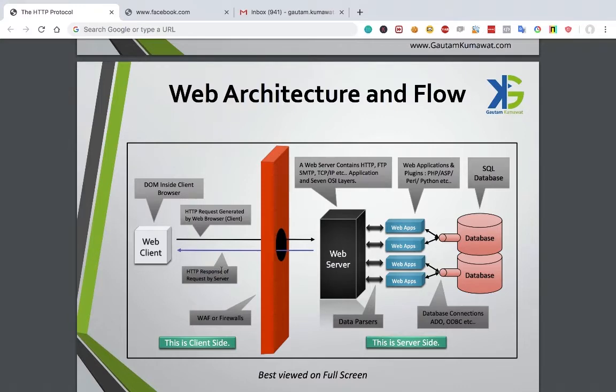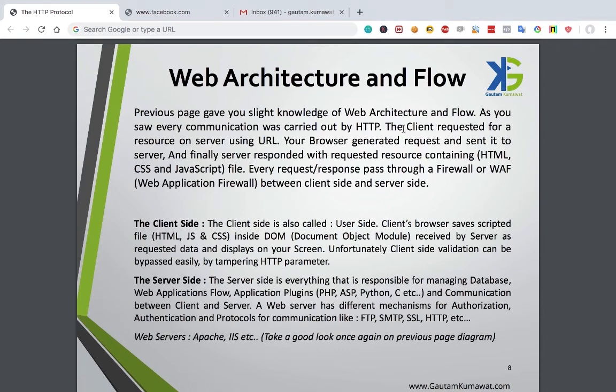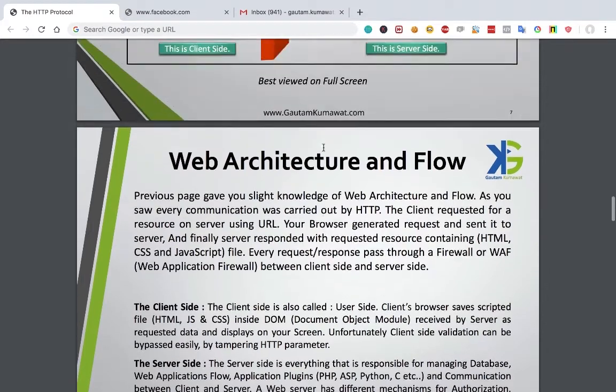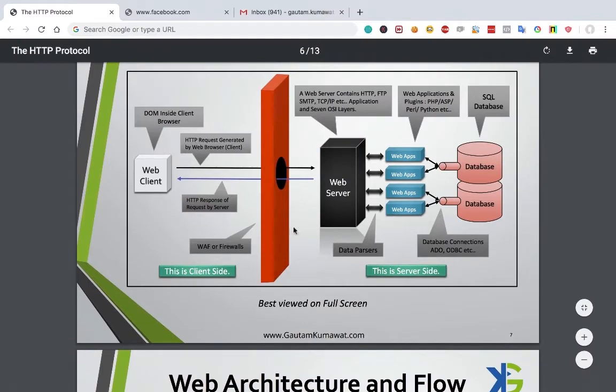So this is the client and server architecture. The client requests resources on the server using a URL, and our browser generates the request and sends it to the server. Finally, the server responds with the requested resources containing HTML, CSS, and JavaScript files. Every request and response passes through a firewall or web application firewall between the client side and the server side. So this is basically the firewall here.